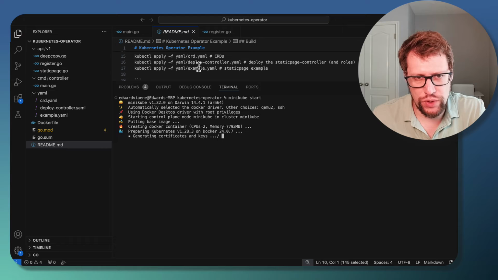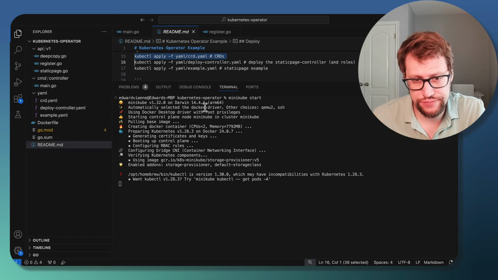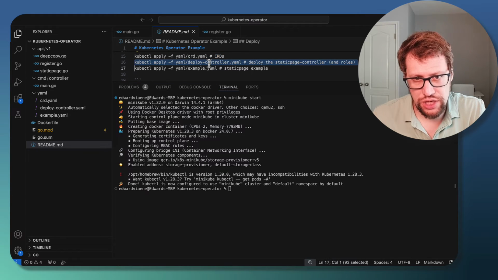So what do I need? I first need to apply the CRD. Then I start a controller in cluster, or just on my local machine. On my local machine, I'm admin.